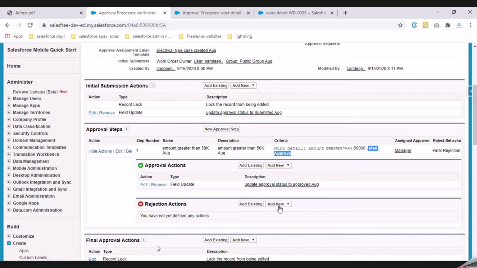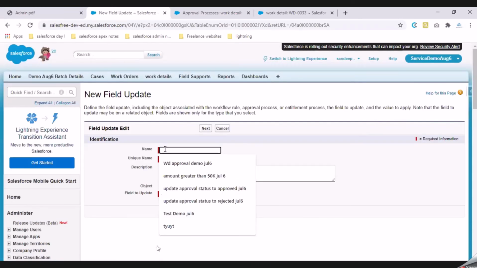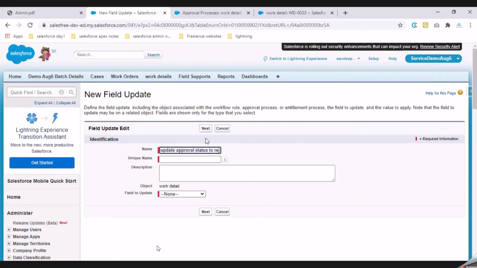So how to set this up? Click on this add new. If you want to send an email alert, you can always configure that email alert. In case you want to do a field update, click on this field update. Do this process again, just like how we did for the approval process. I'm just changing the name to rejected, and I'll say August. I'm making sure that all the names I'm giving are unique, so that we don't get any errors. I'm just selecting this approval status.